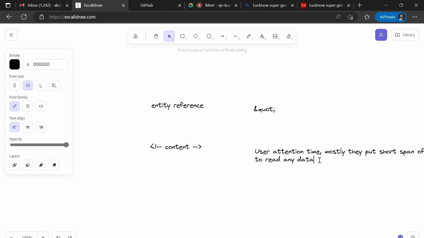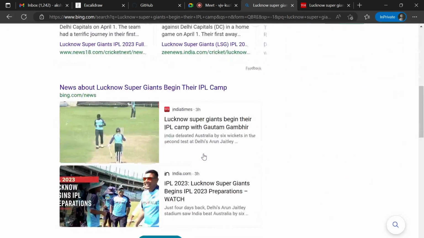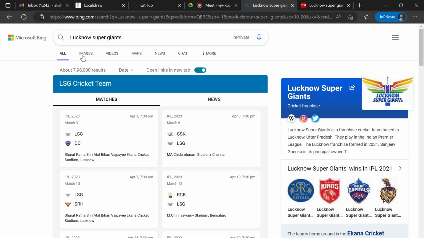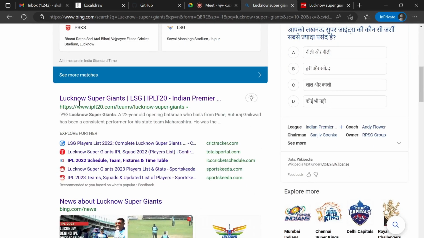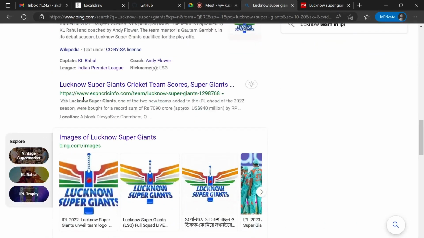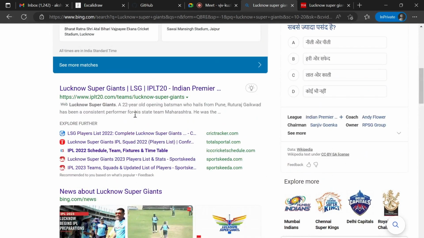The second thing is that search engines consider your heading content as important keywords. I don't know if you have gone through SEO or ranking of websites, like whenever we search for something. If I search for Lucknow Super Giants, it will show the first page of IPL T20, then some news, the Wikipedia page, then ESPN Cricinfo. These rankings are generated by the search engines depending on relevancy, how relevant the content is to the user.